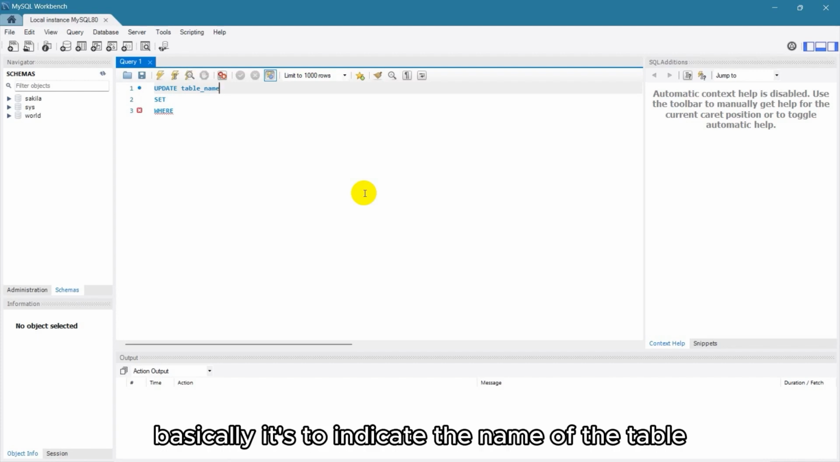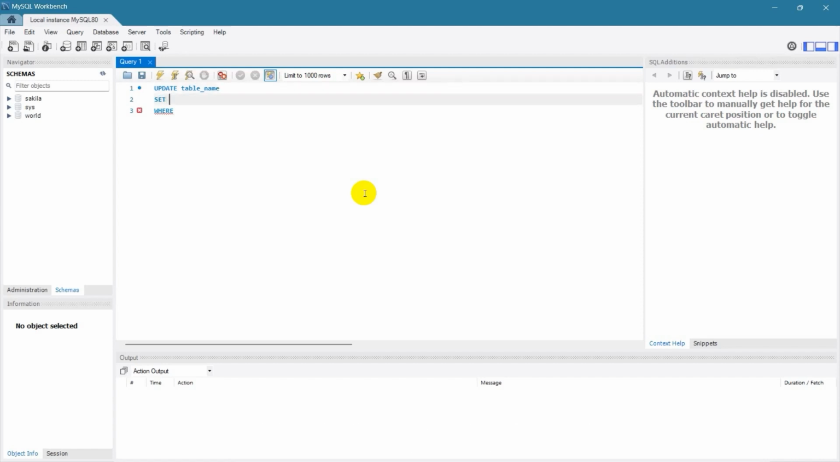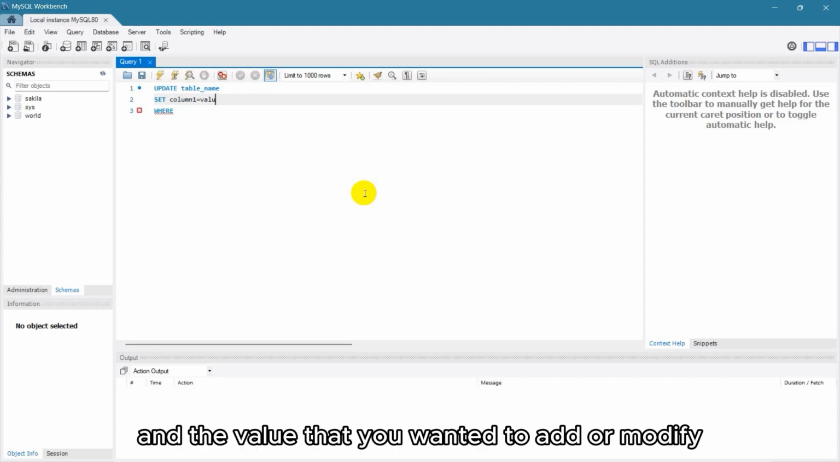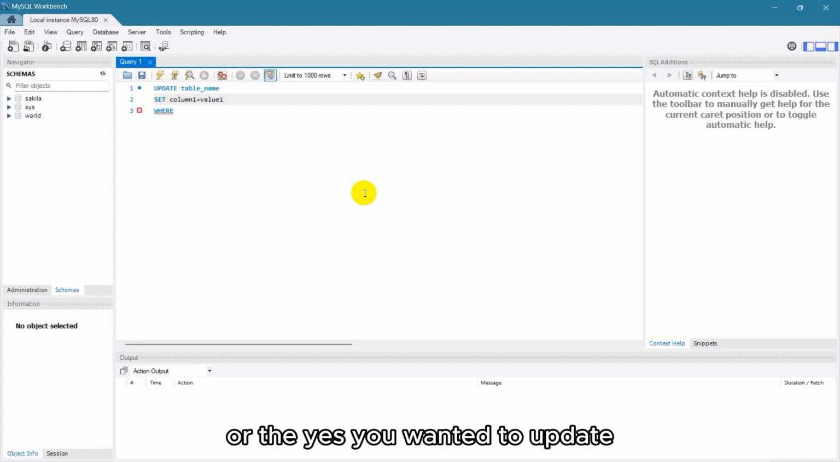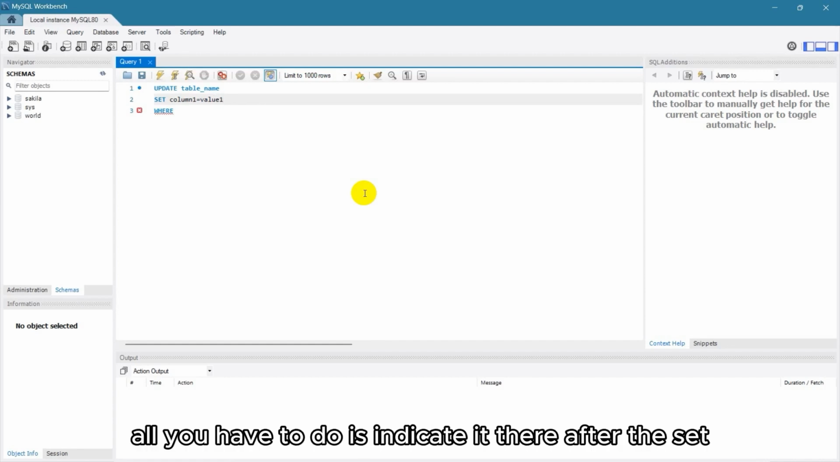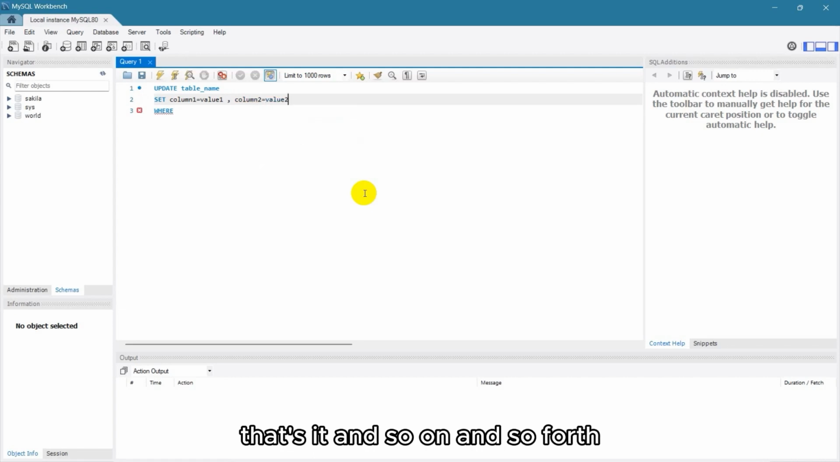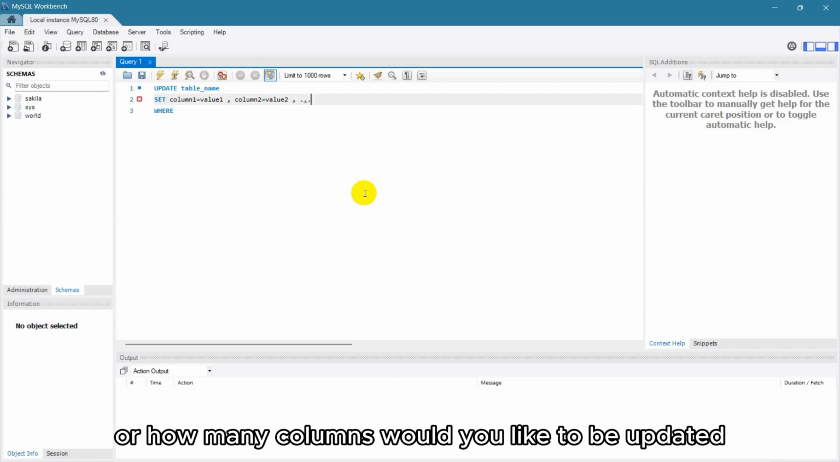Basically, it's to indicate the name of the table that we are going to modify, followed by the set statement. That set statement will take the column name and the value that you want to add, modify, or update. If you want to update multiple columns with multiple values, all you have to do is indicate it after the set and separate it with a comma, just like that. So column 2, and give it a value 2. That's it, and so on and so forth, for as many columns as you would like to be updated or modified.